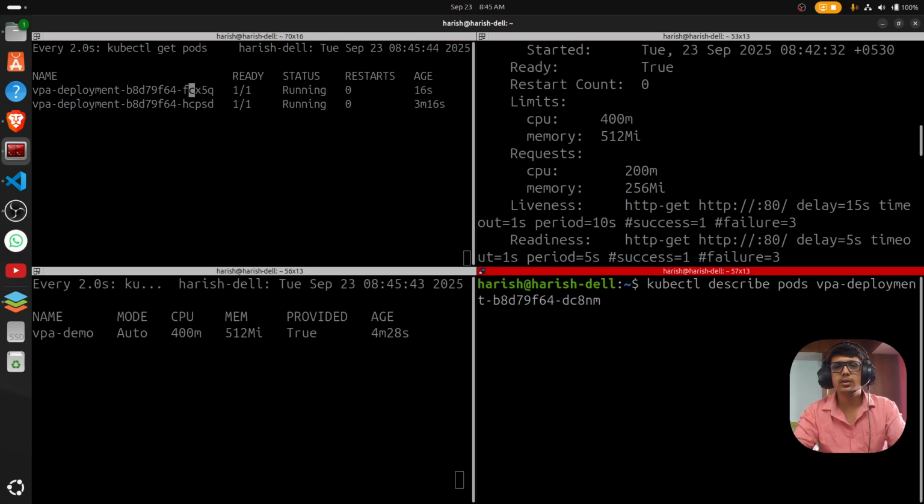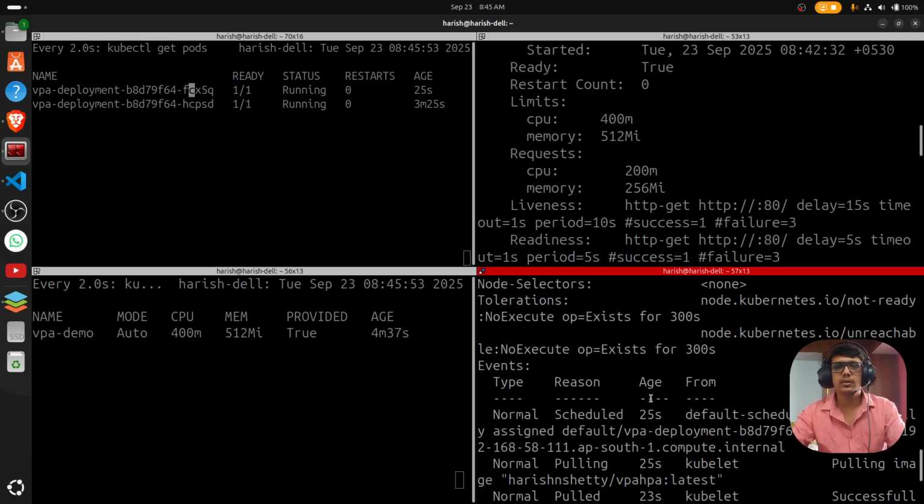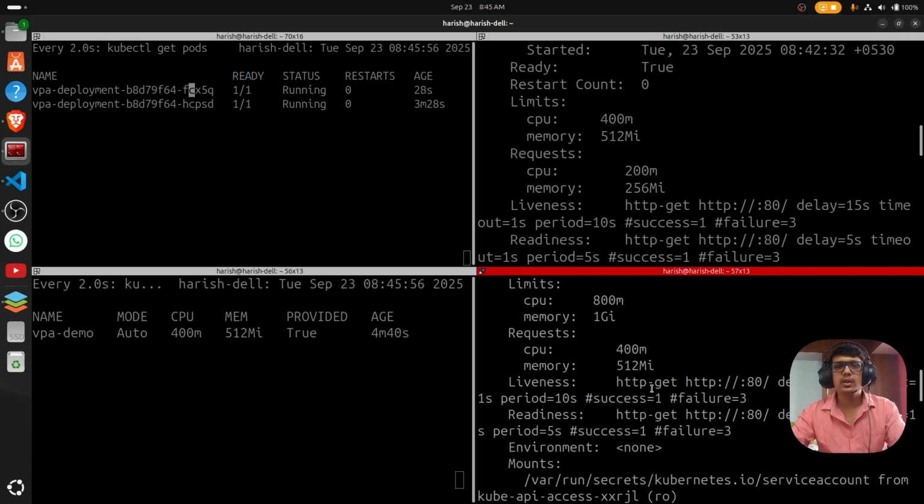kubectl describe pods. FC. See, when I increase the CPU or memory power, it automatically creates one of the new pods. The pod is the same, the memory of the pod is the same, but they increase the power.